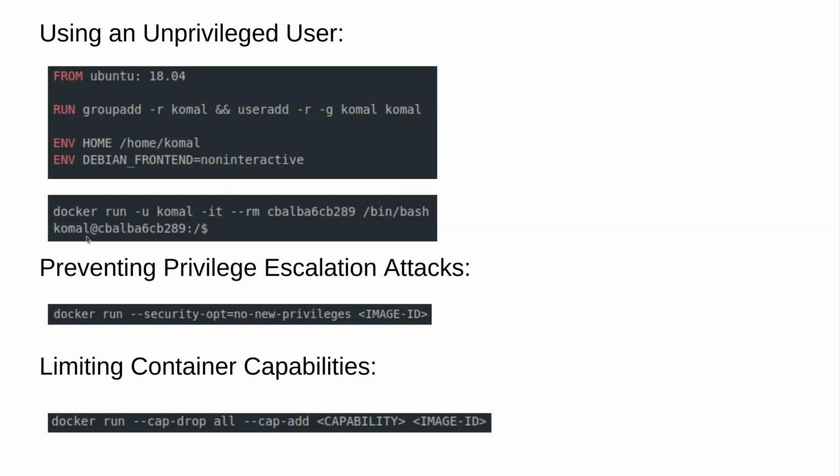The second way of doing this is, when we are running a container, we have to say that this particular container does not have access to any new privileges. So while you run the Docker run itself, in the security options you have to say that there are no new privileges for this particular container when it starts running.